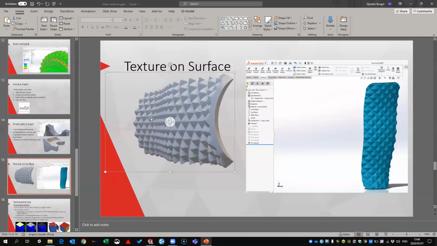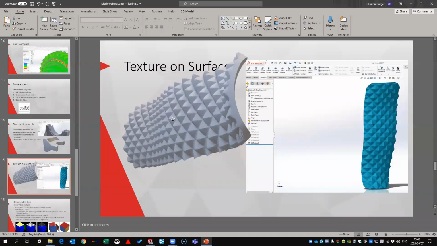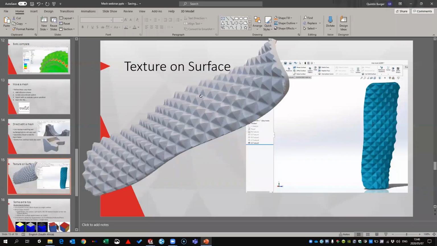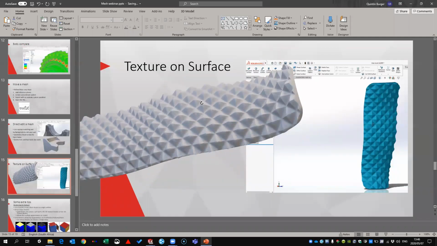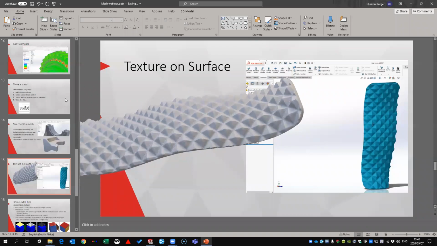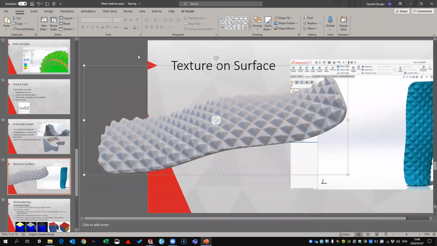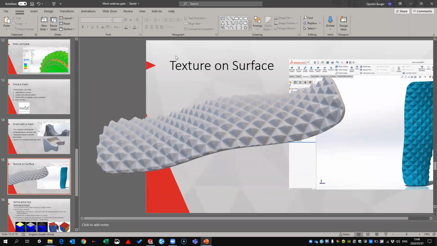Again, let's look at this strange hedgehog type texture face over here. Now, I think there are some UJ Industrial Design students here as well, but we've had quite a lot of requests from the students asking about textures and surfaces, and I'm just going to show you guys how to apply texture like this in SolidWorks.